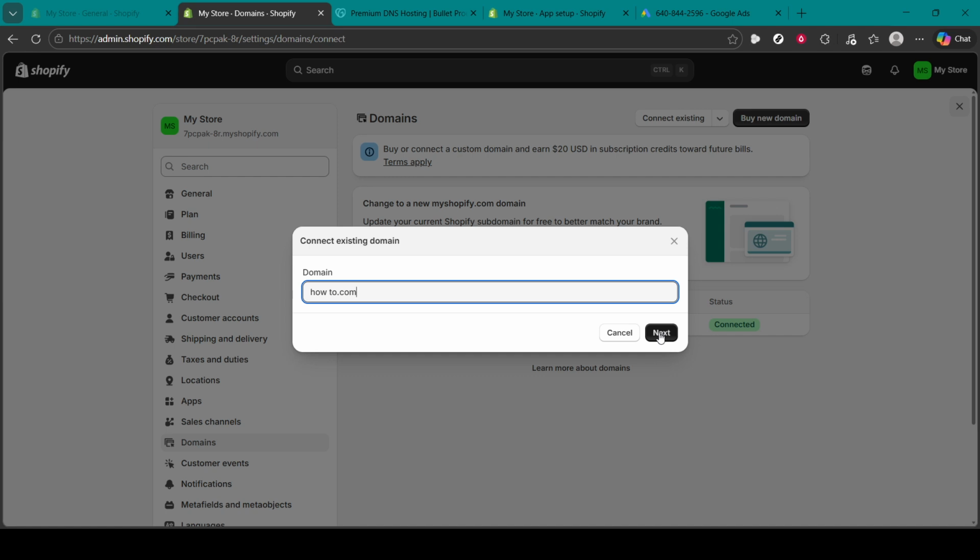Once verified, you're all set. Your GoDaddy domain is now connected to Shopify, and your store will be accessible at your custom URL.